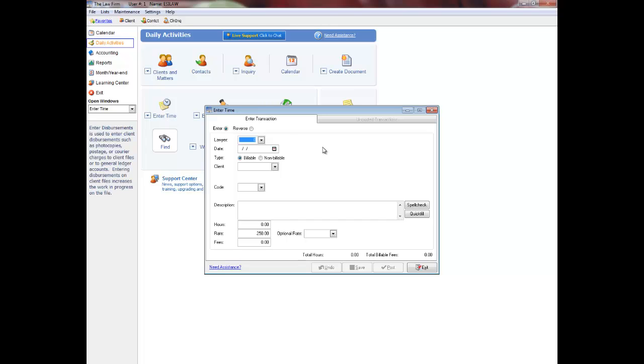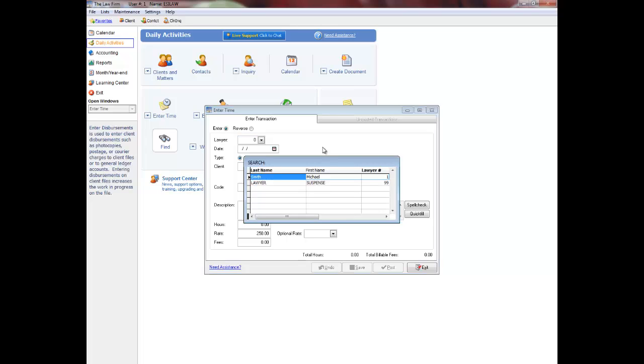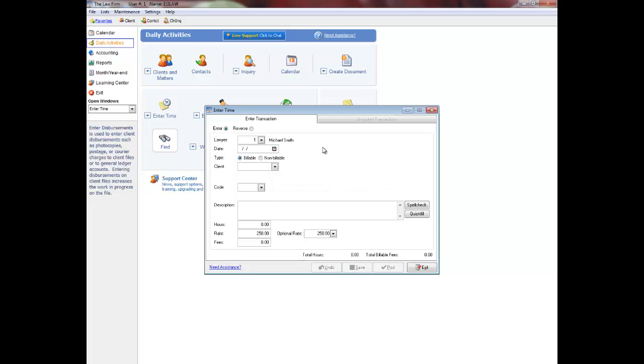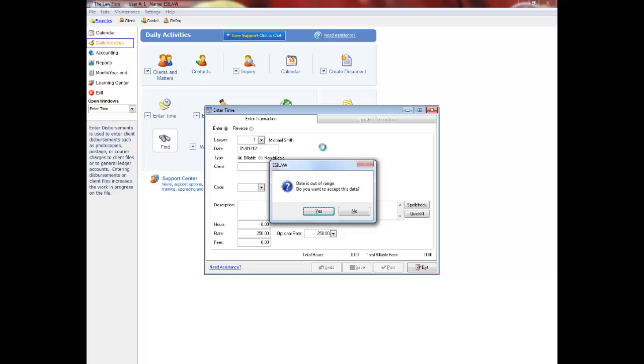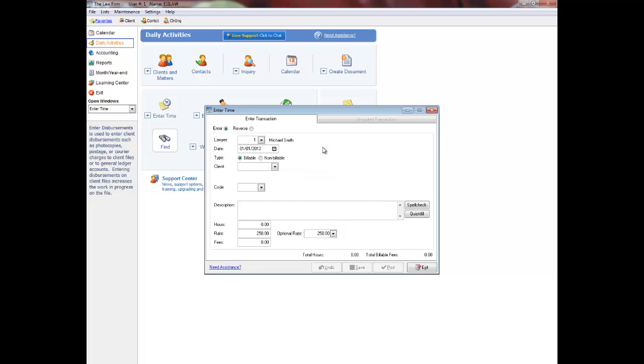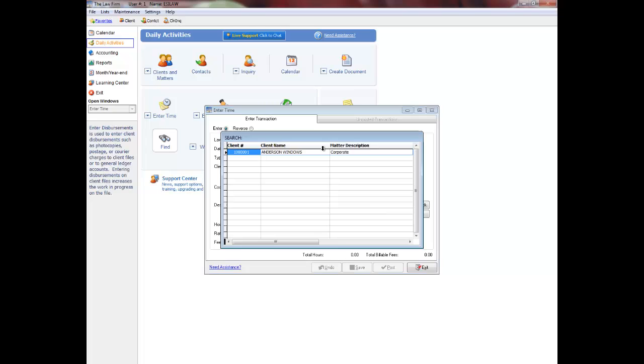Select the lawyer or timekeeper or press F5 to display a list to choose from. Enter the date of your conversion, or if you are entering time in detail, enter the date of the time entry. Please note, detailed time can still all be entered as of your conversion date for speed of data entry. Enter the client to record the time for, or press F5 to display a list to choose from.